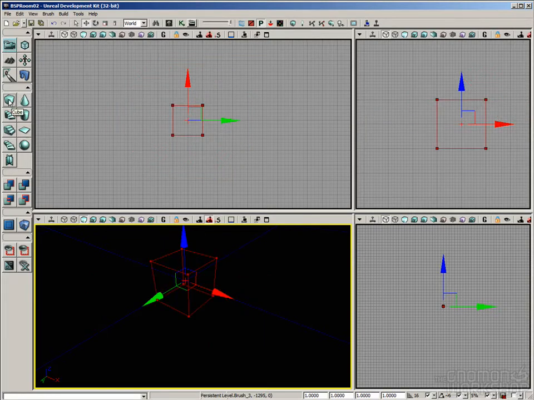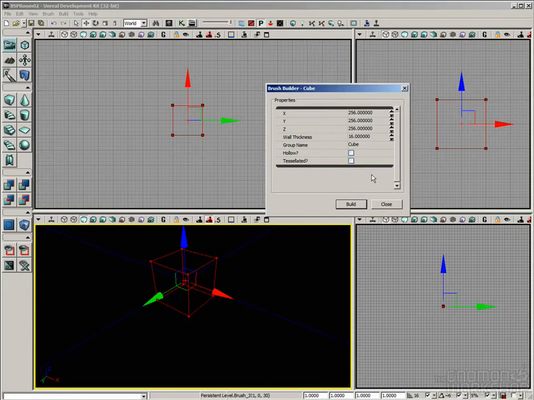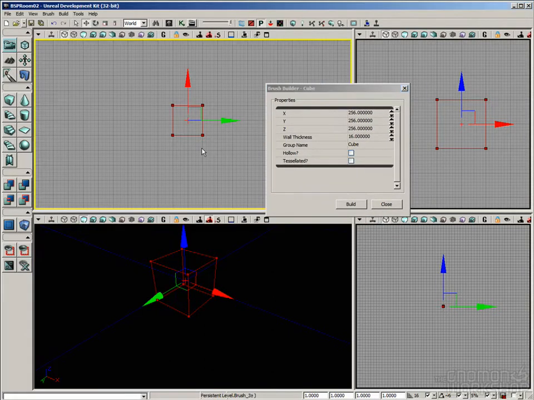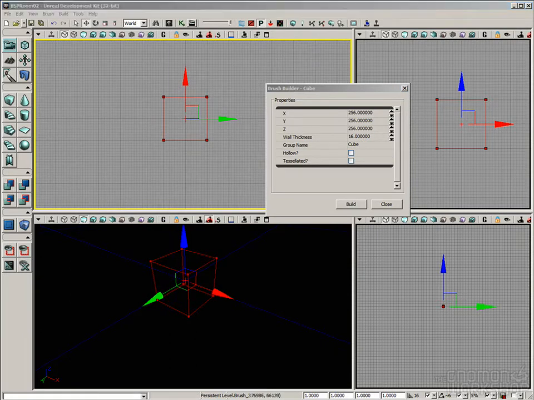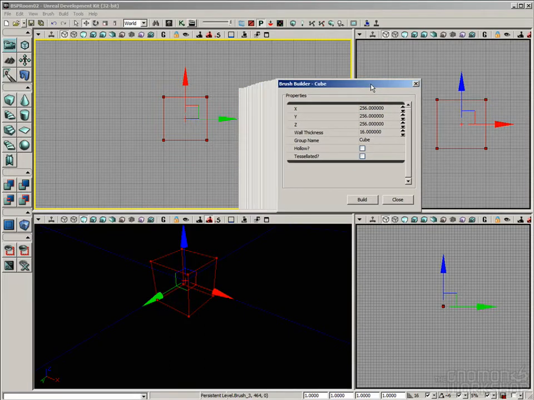And what I can do is right-click on the cube icon, and I'll get an interface where I can type in the dimensions that I want this initial cube to be. I don't use this interface too often, usually just when I'm creating a new map and I need to get a sense of the scale. Now, the player in Unreal, I believe, is 88 units tall, and that scale is 16 Unreal units equals 1 foot in the real world. So an 88 unit tall character would be, I think, just a little bit under 6 feet tall.